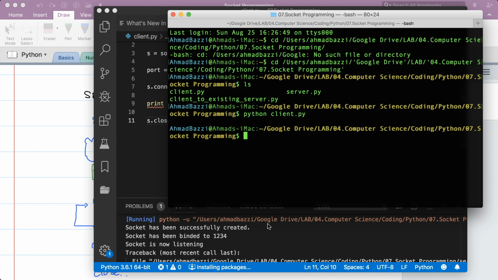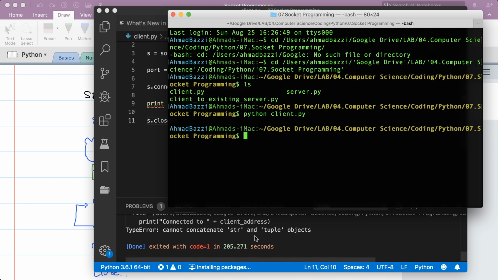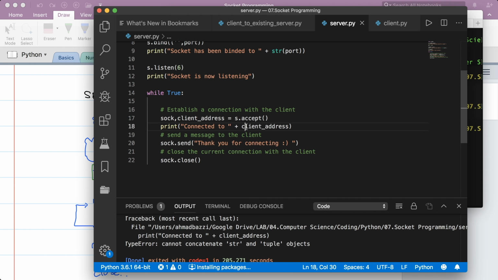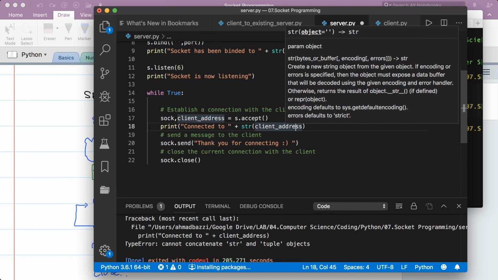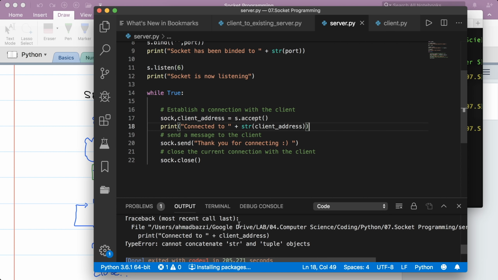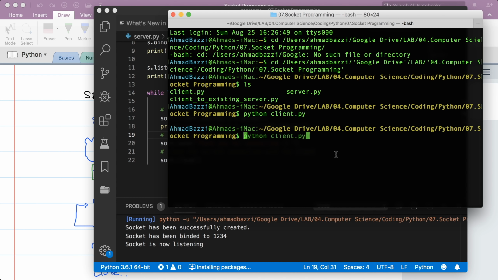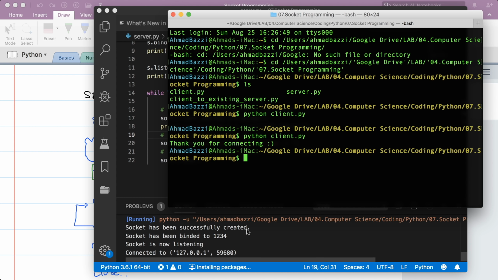Run. And there is an error. Oh. So the error here is that this is not a string, so I'll cast it as a string. Sorry about that. I'll run the server again. And there you go. Back here, run the client. And there you have it.